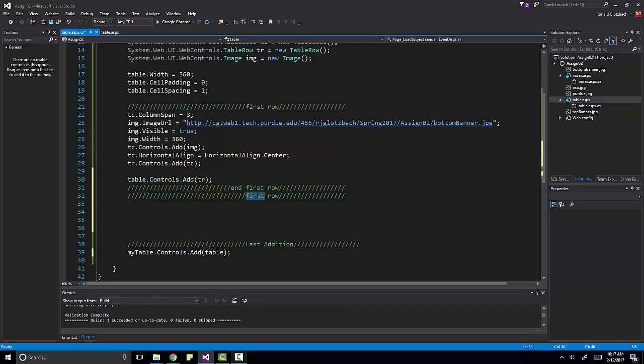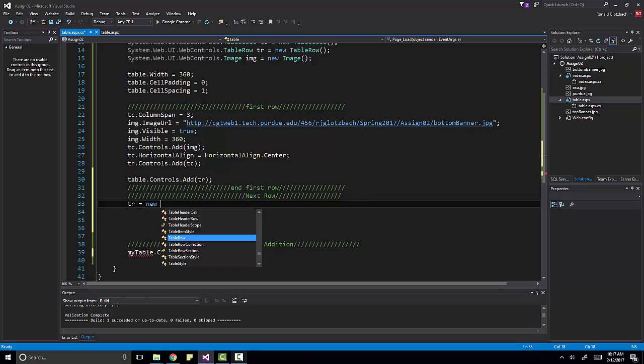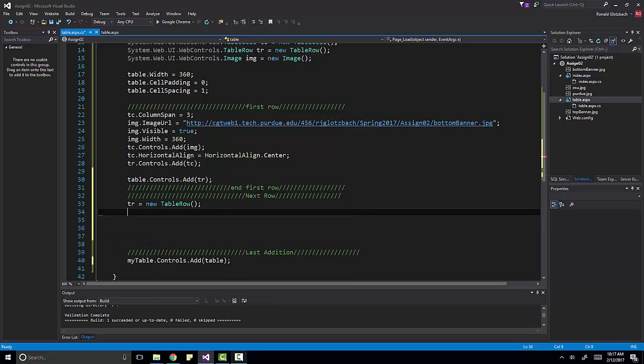I'm going to change it to be next row. And now, the first thing we start each next row off with is going to be a tr equals new TableRow. It highlights it for you, just hit enter. And then a tc equals new TableCell. It highlights it for you. Just hit enter.